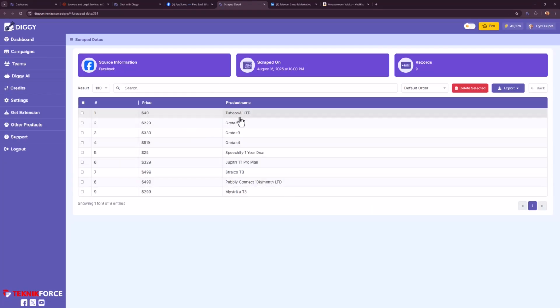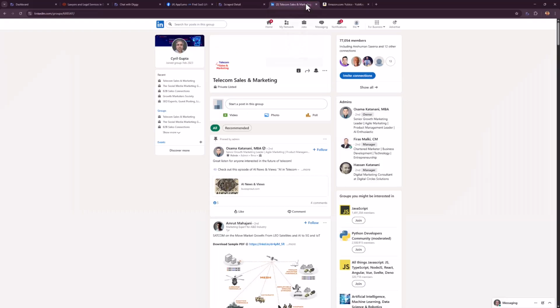And here we've got information. These are the products that it grabbed and the price. So this is how it can scrape Facebook. You can do the same thing with LinkedIn.